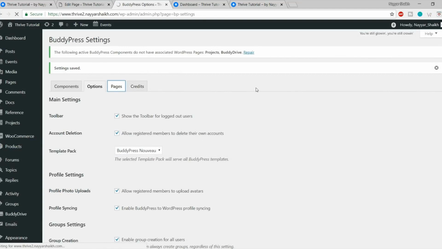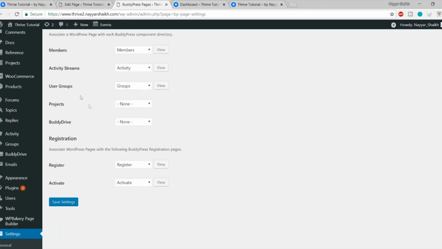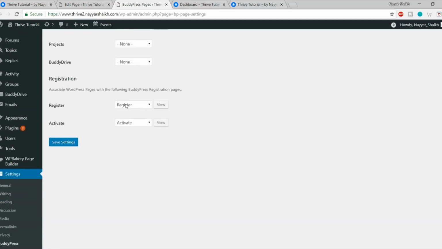Now click on pages. We should see the members page, and you'll see the members page over here. Activity page, you'll see the activity page. User groups, you'll see the groups page, and we don't need these two pages. Then under registration, you'll see the register page and activate page. So you can simply save settings, everything is fine over here.